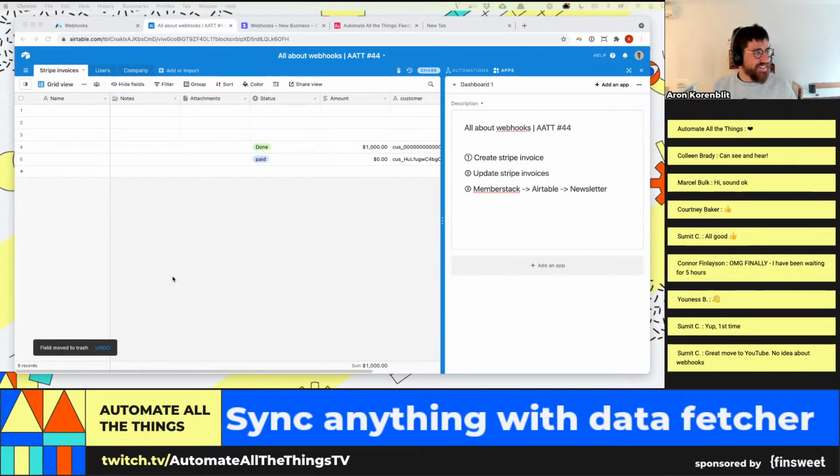Let's automate all the things. I'm so excited for so many reasons. I'm excited because webhooks are my favorite kind of topic, and incoming webhooks is such a huge unlock for Airtable that just allow you to do so much.